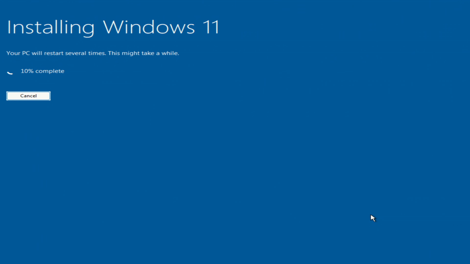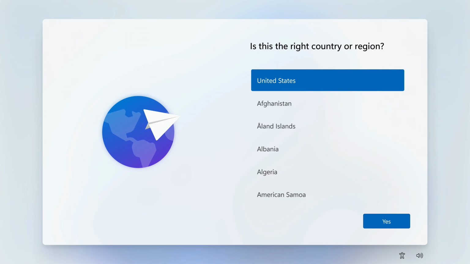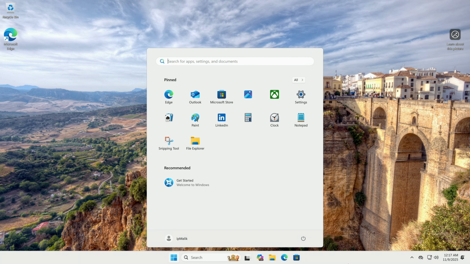We won't have to do anything for a while, you can relax and have a cup of coffee or tea. The computer will automatically reboot several times. Please do not turn off your computer until the installation is complete. To keep this video short, I won't show you how to install Windows 11. You can learn more about that by following the link in the video description. Okay, the new Windows 11 has been successfully installed.